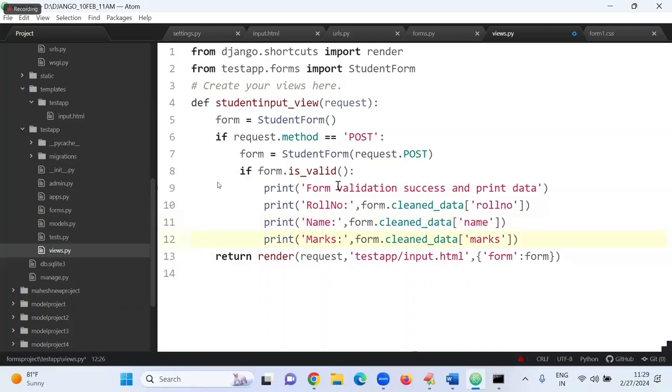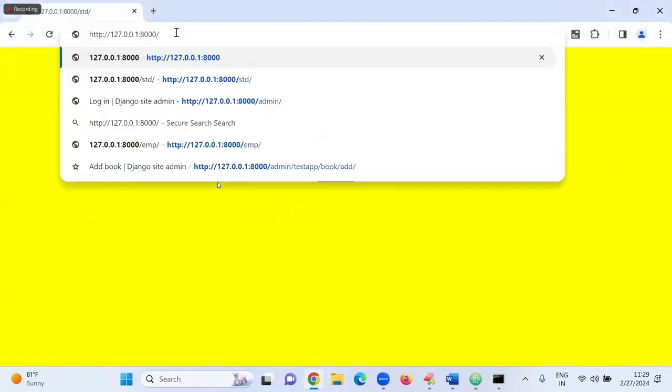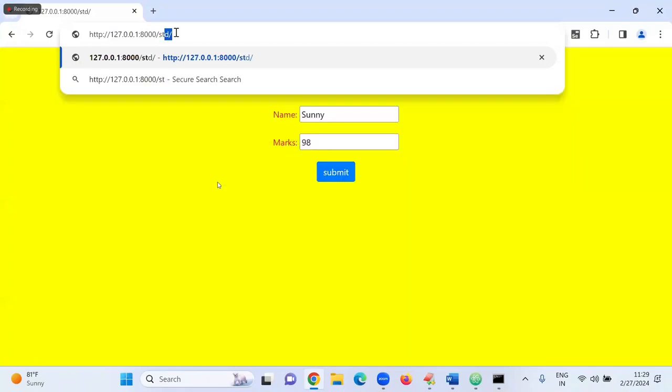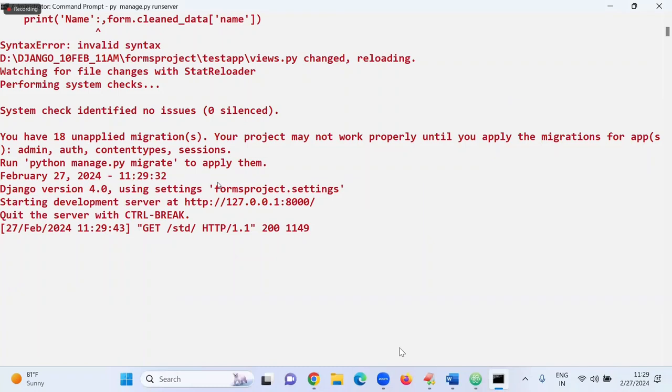Enter name, roll number. Okay, done. Sir, now check the server first of all. Server is started, sir. Now copy the address, paste it. By default, it is the STD. It is a GET request. That's why I'm not getting any message in the console.